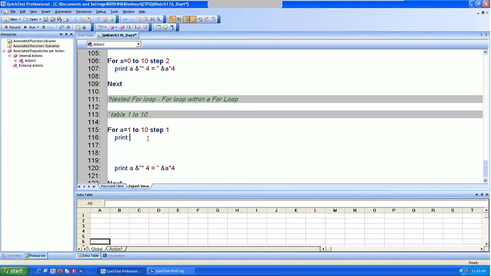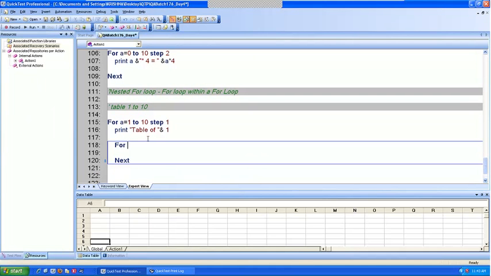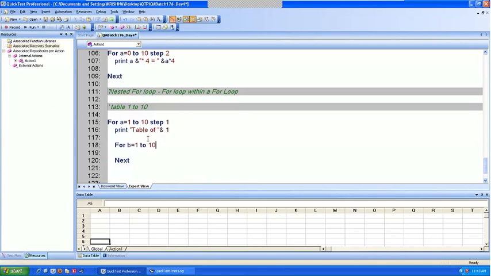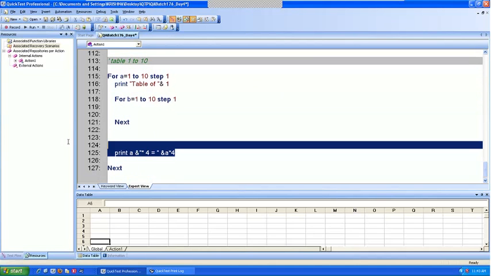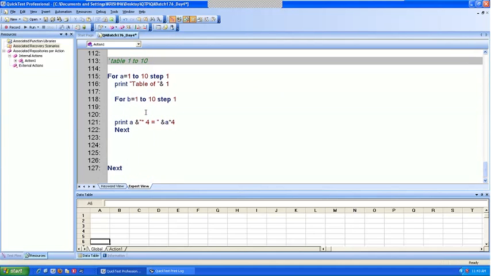Saying print table of, concatenate A. So just to say print table of 1. Now I'm going to put an inside for loop. For B equal to 1 to 10, step 1. Now in this I'm going to print this code here. I'll say print value of A, concatenate star, what is the value of B? So I'll say concatenate B, concatenate A star B. That's all the code.